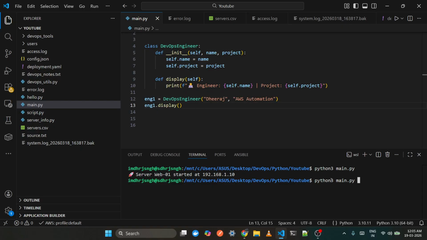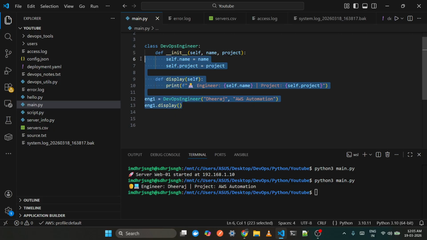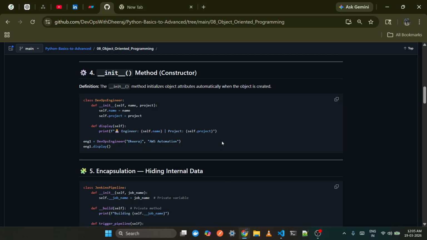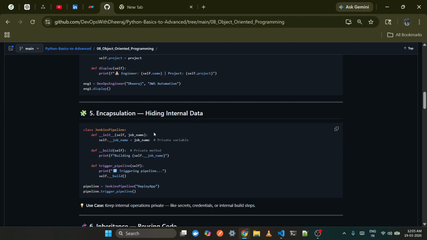I'm going to run this one, just so engineer Dheeraj and project AWS automation. Fine. So this is how the class and object has been used here. Fine. So that's all about the init methods. And now move on to the encapsulation.